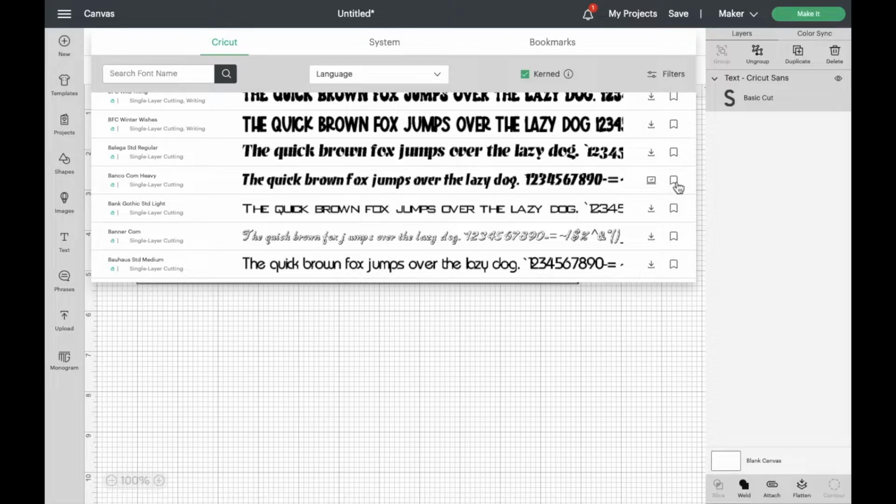Another feature that you have available to you is the bookmark feature. This is another new feature here on Cricut Design Space, and it's great because if you have a favorite font that you like to use over and over again, you can just click on this little bookmark icon and it's going to be saved into your bookmarks.